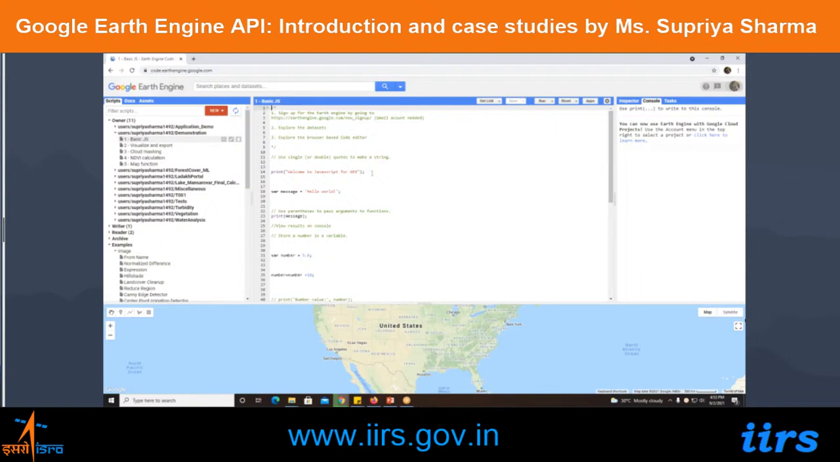Any program or any language when we learn, we begin with a simple print statement. So here we will write print, and within the brackets or parentheses and the double quotes, we'll write whatever it is that we want. The print statement is used for printing your results or anything that you want to print on the console.